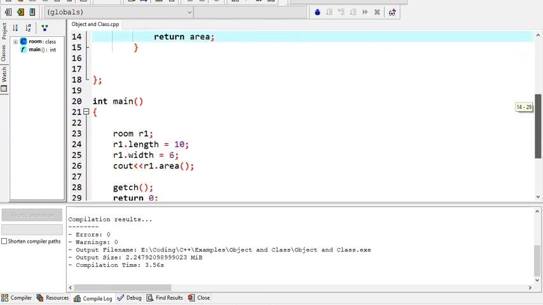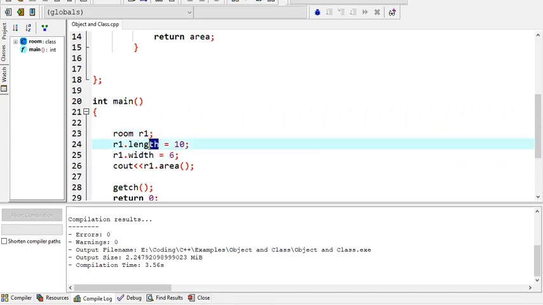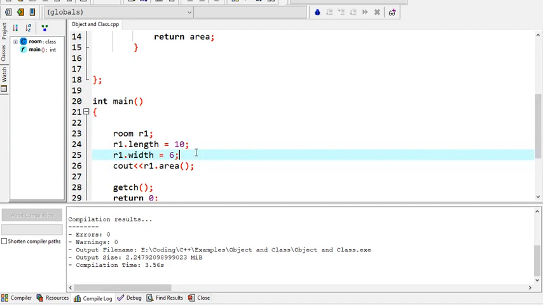See, I simply initialize objects for them. This is the class name, and R1 here is the object name. And then I assign values to length and width, which are the data members or member variables. So this is the syntax. You should use the dot operator here, or dot symbol. So R1, which is the object, R1 dot length equals 10 and R1 dot width equals 6. And then I have simply passed the values for length and width.